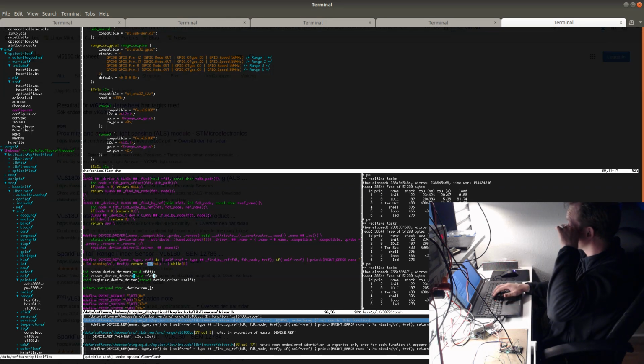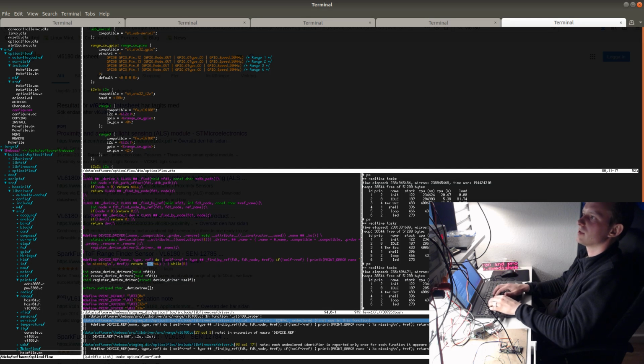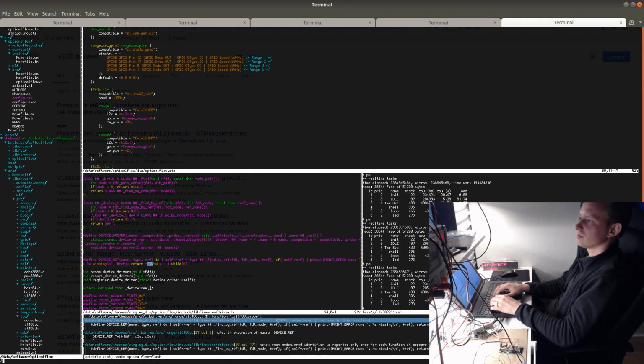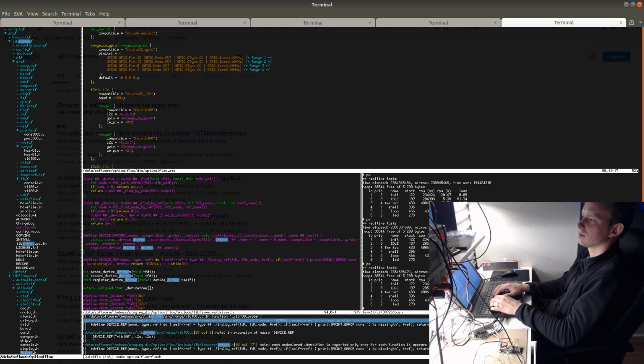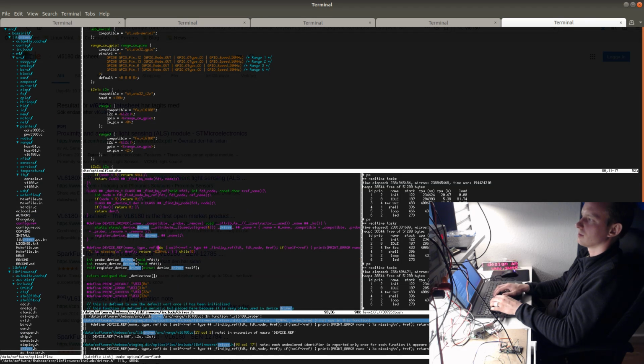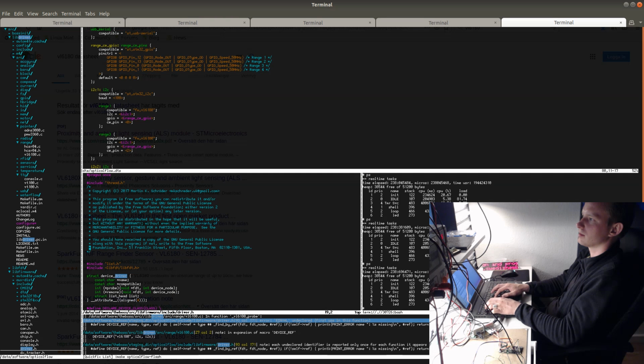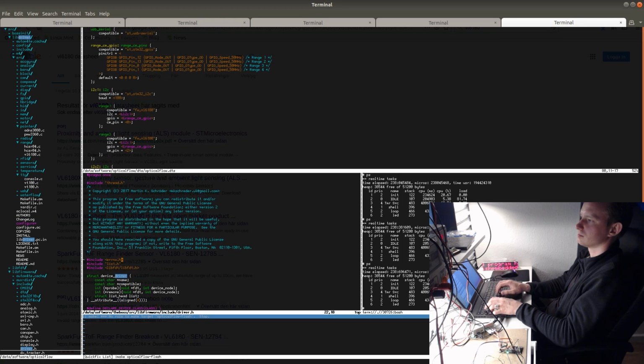Oh, of course. I modified the wrong file, because the file gets copied to staging there. So let's see here, driver. And let's add this error here. Damn, I really need to fix this. Let's see.